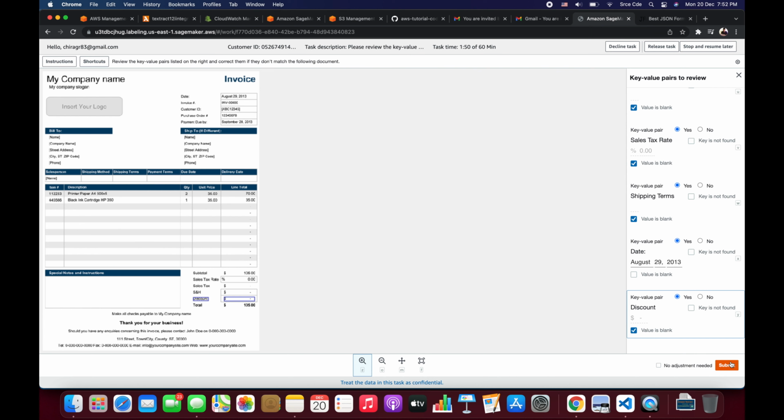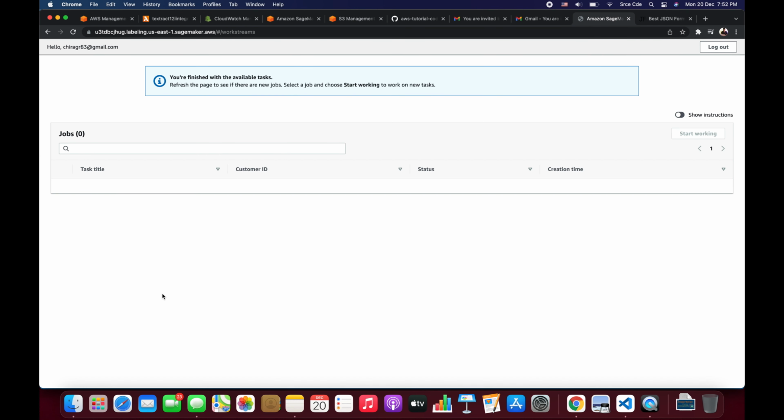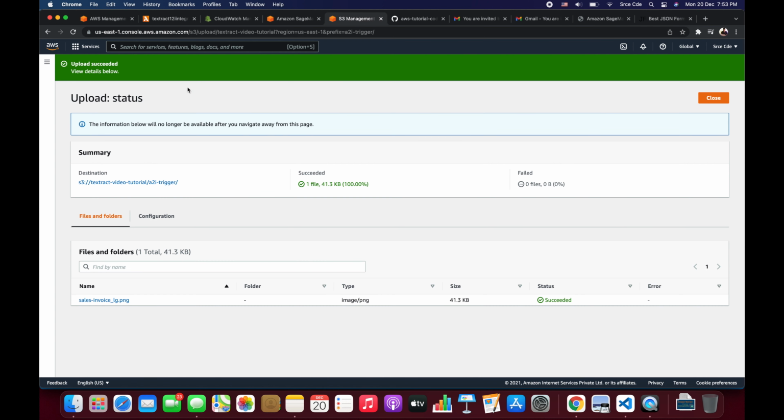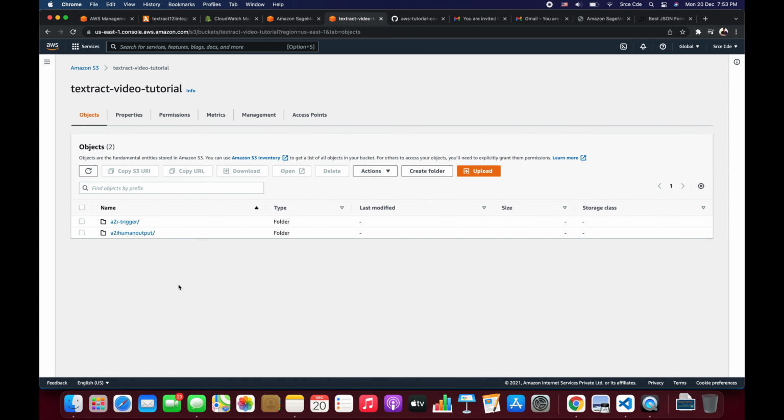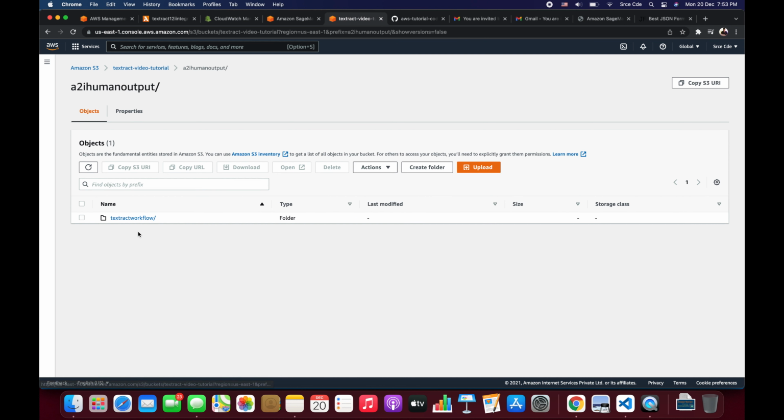Now we can click on submit. So I will say submit. Now as you can see, the job has disappeared from here. So now we can go back to our S3 bucket and look for the directory that is AI human output. This is the S3 bucket URI that we provided while configuring the human review workflow. So we are going to open this and then we should be able to find the JSON file. So let's have a look.